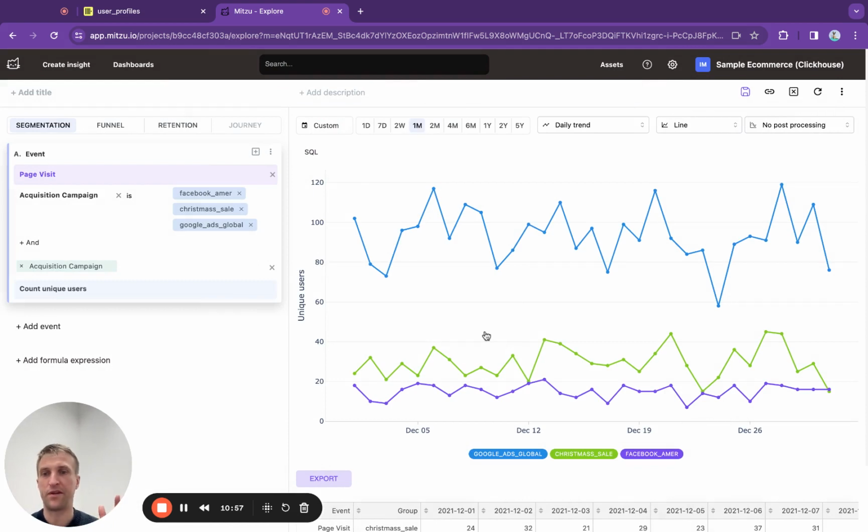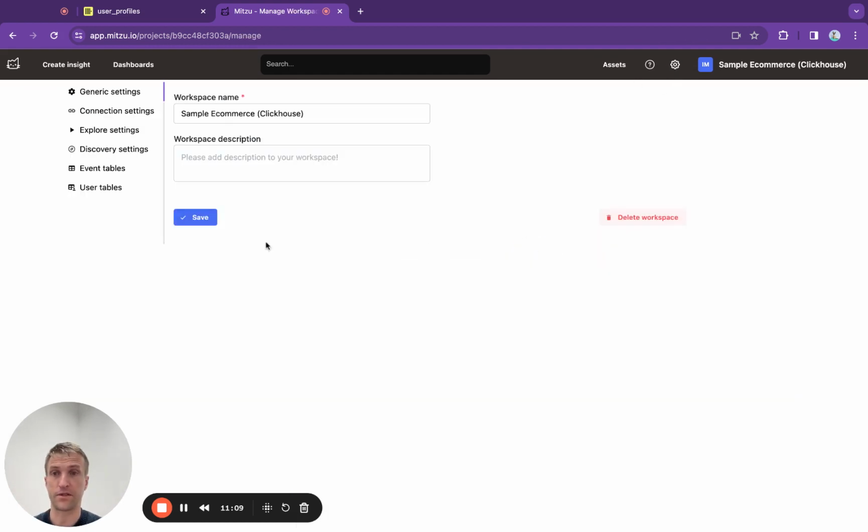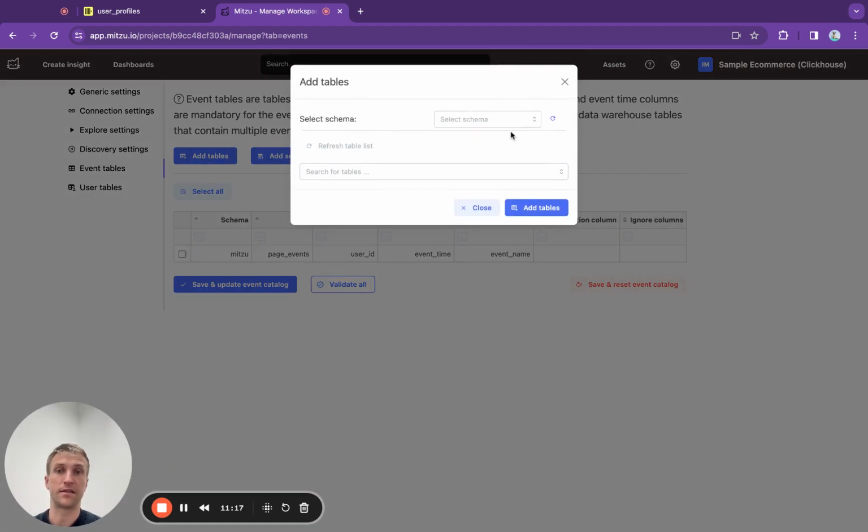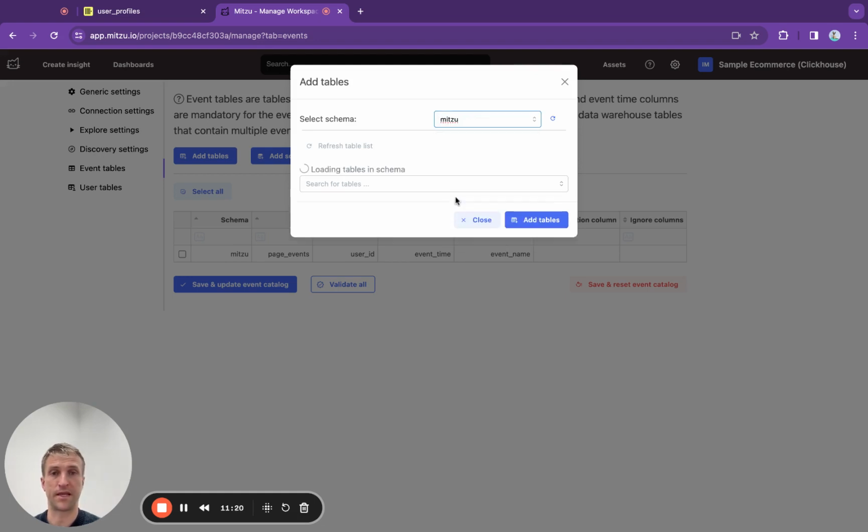Okay, I'm not going to dive into product analytics itself. I'm going to do that in a different video. But for now, let me just show you how to integrate the other tables to this workspace. I have only one table now, and to add the other tables, it's very simple. I'm going to open this workspace settings page, click event tables, and list the other tables from the same schema.